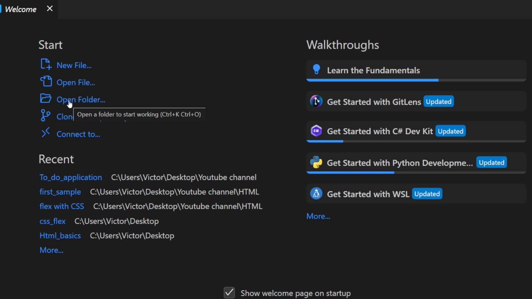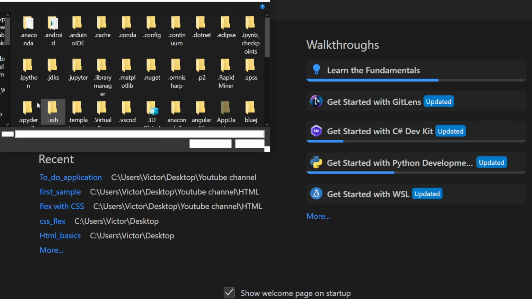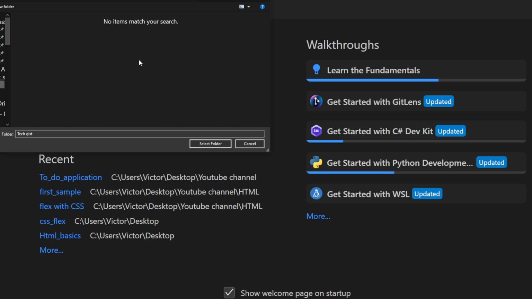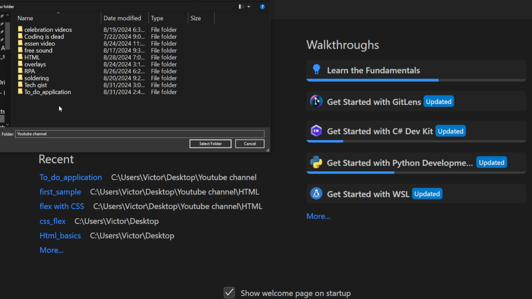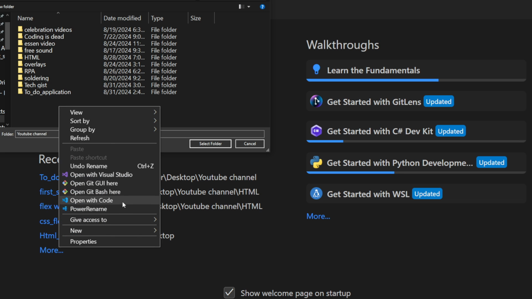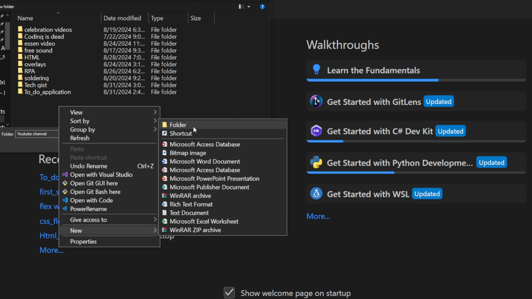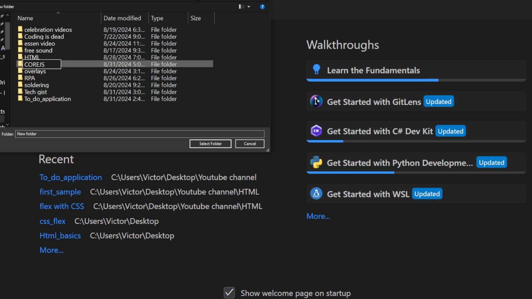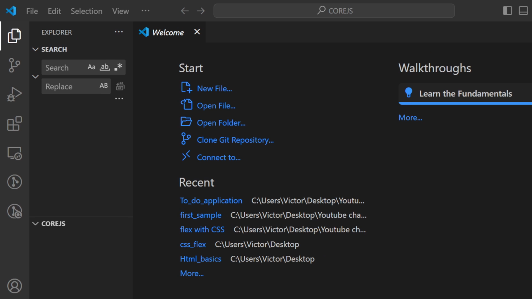First and foremost, I would like to create a folder. So you go to open folder. At this point in time, I do not have any folder yet, so I can create a new folder, which I will call core.js. Then I'm going to select the folder core.js, which is called JavaScript, of course.